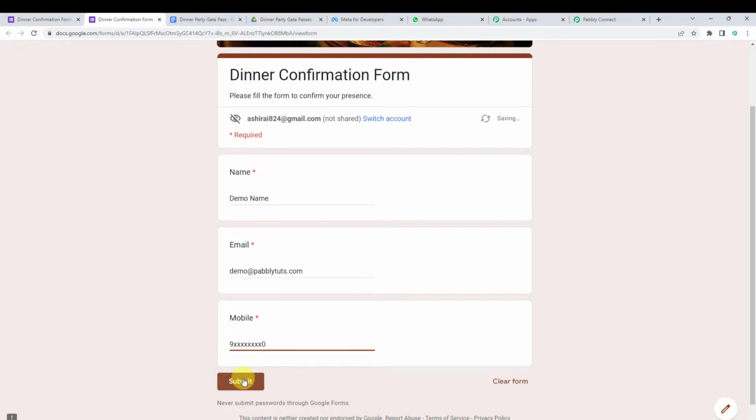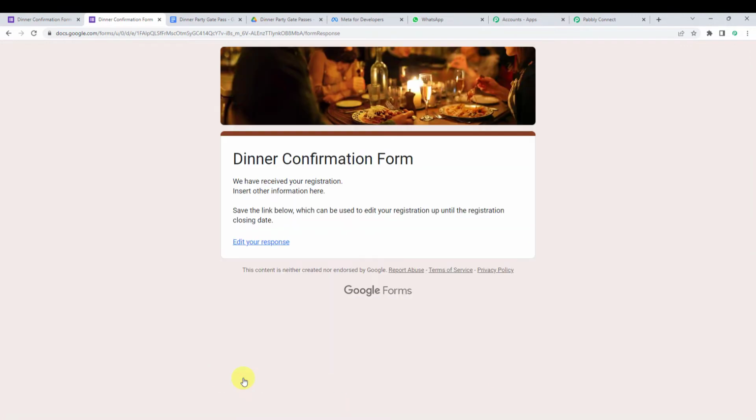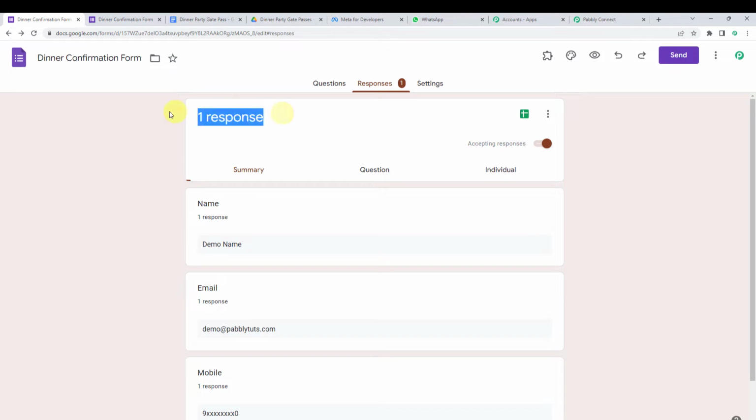Okay, and now let's click on submit. Dinner confirmation form has been submitted. Okay, so now let's move back to the form and here we can see that we have got one response over here. Now it was mentioned in the instructions that the Google form responses are collected in Google Sheets.